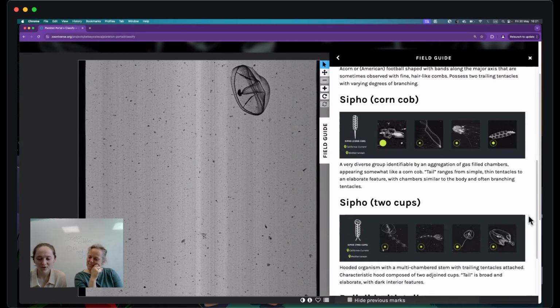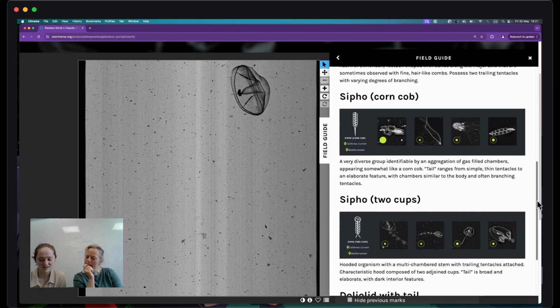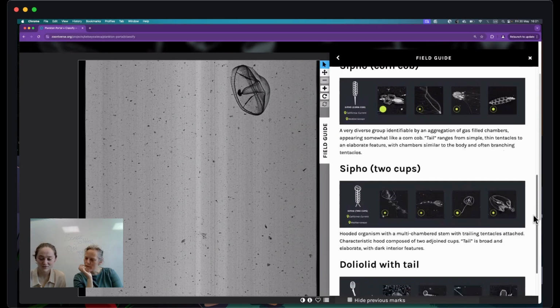Siphonophore, corn on the cob. I can see that. I can see this one, on the right-hand side one. On a lot of the other ones, though, I don't. But this one is cob-like or like carrot-like maybe. Diverse group. Okay, so those are going to look very different. Siphonophore, two cups.